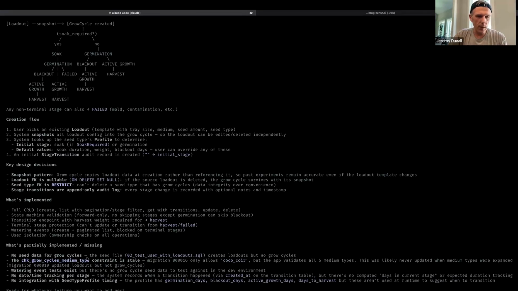The check growth cycles medium type constraint is stale. Migration 16 only allows Cocoa Core, but the app validates all 5 medium types. This was likely never updated when medium types were expanded. That's good. We do want to actually update that, but I feel like that's a separate concern, not really part of this whole implementation cycle here.